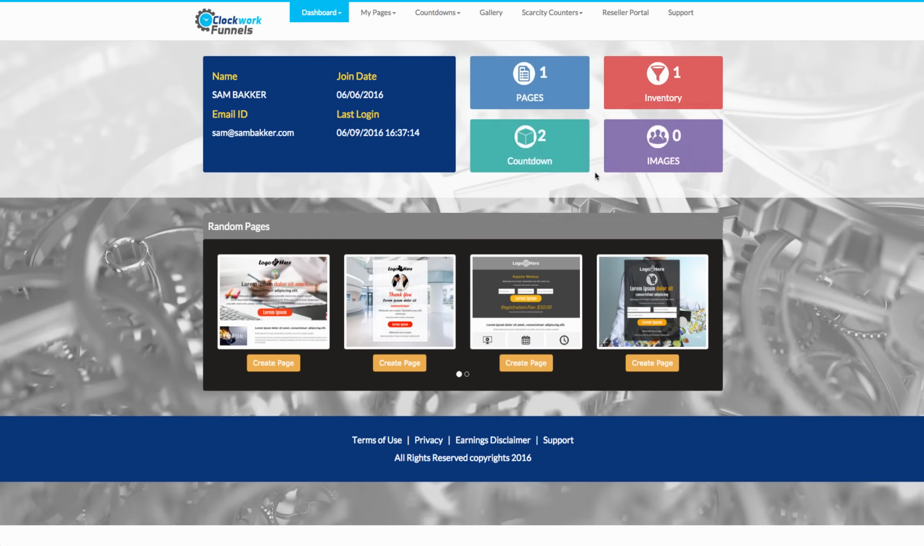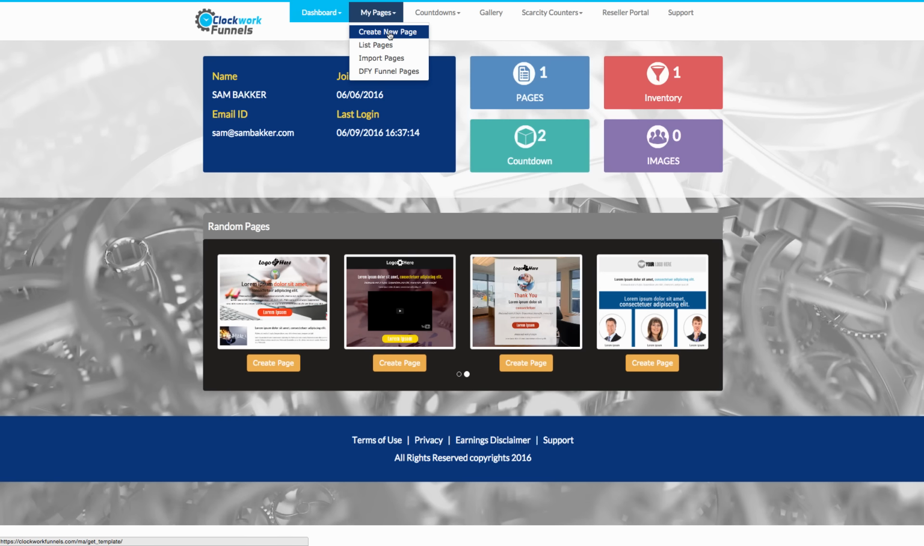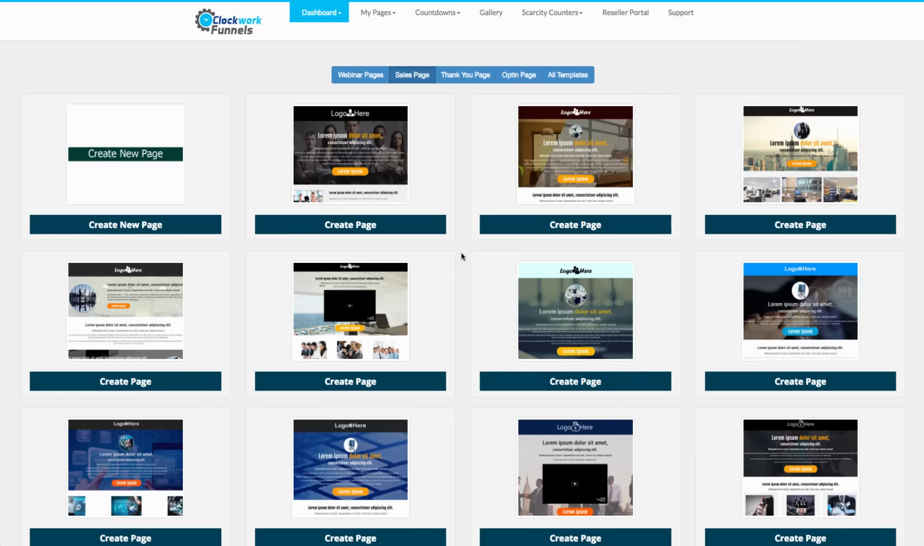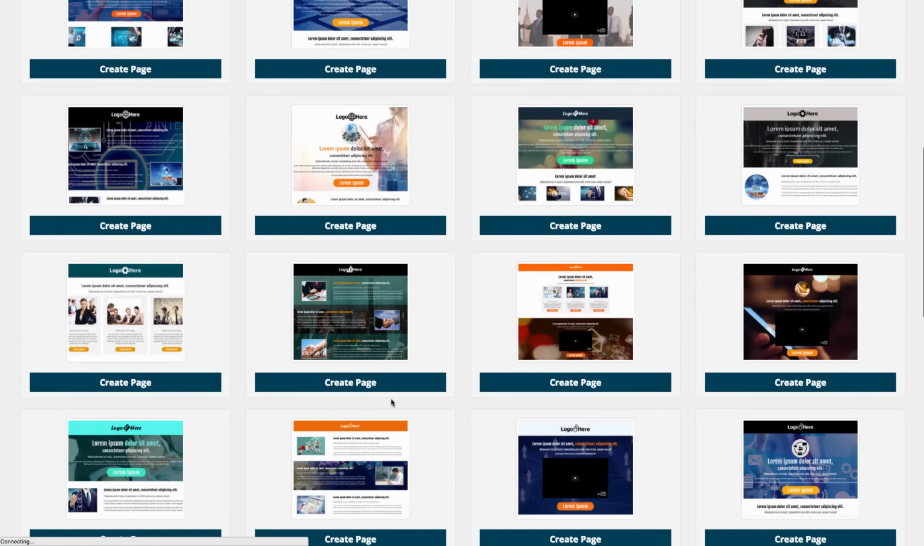Now we've gone back to the dashboard. What we're able to do from here is create a sales page. Now this sales page might be where we direct people after they've decided to opt in. So we can go ahead and create a new page like this. We click sales page, and then we can choose a sales page template to work from.